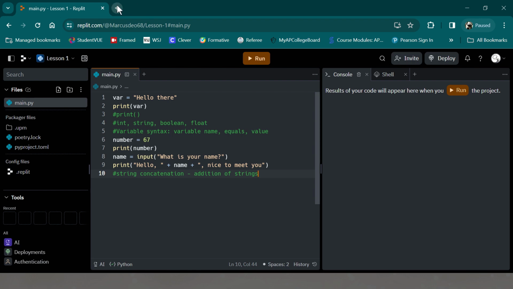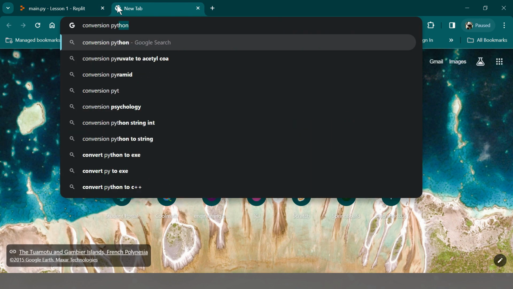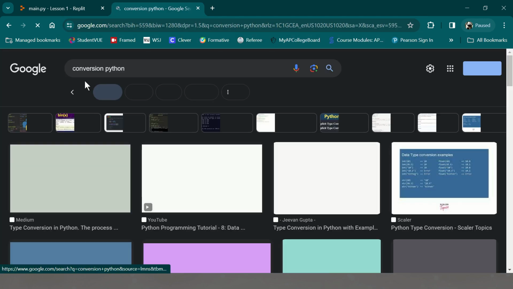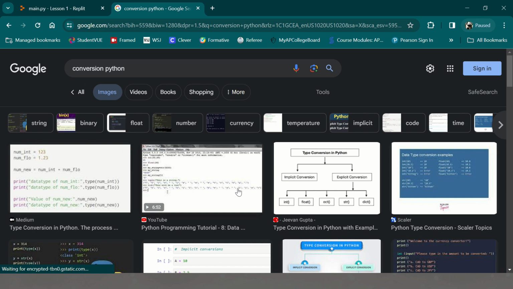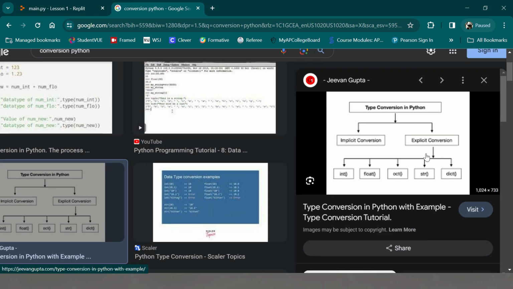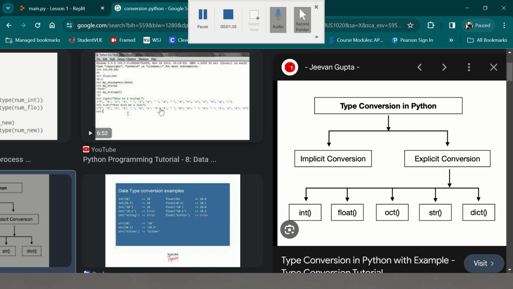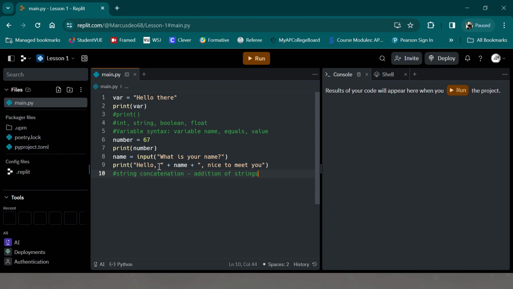Conversion, let's see if I can find an image, is changing the type of variable that you have for it to work, right? You can see here, type conversion in Python. We're going to be going over explicit conversion, where you use this syntax at the bottom: int, float. We're not going to be using oct or dict. We're going to be using string, float, and those are the main ones. And that's pretty much what a conversion is. That's the function to do that.